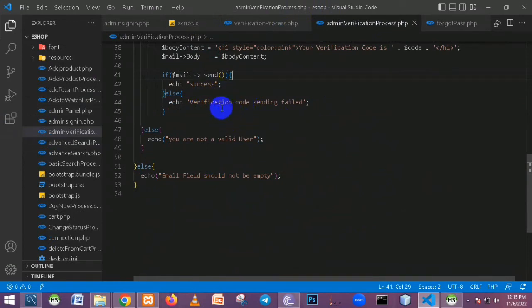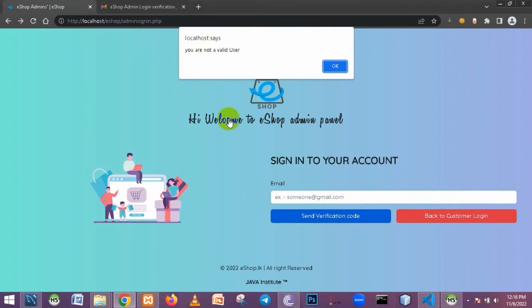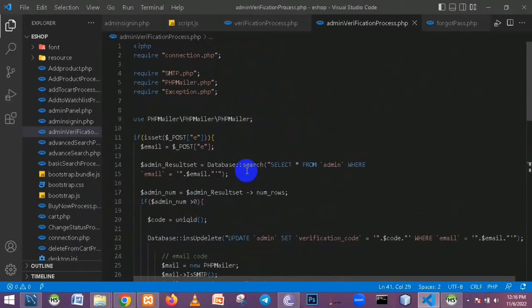If there is some error, we can echo verification code sending failed. If your virus guard or firewall is still active, you can't get your verification code in your email. It shows verification code sending failed. So you need to deactivate your firewall and virus guard for this process. And if you are not an admin, you can echo: you are not a valid user. And if you try to get a verification code without inputting any email in this input field, you are not a valid user. You can see that. And this is the whole admin verification process.